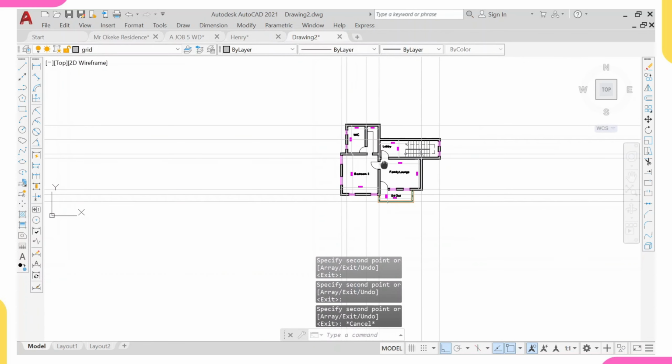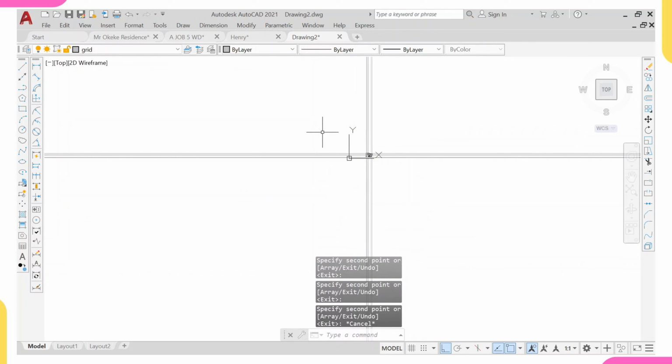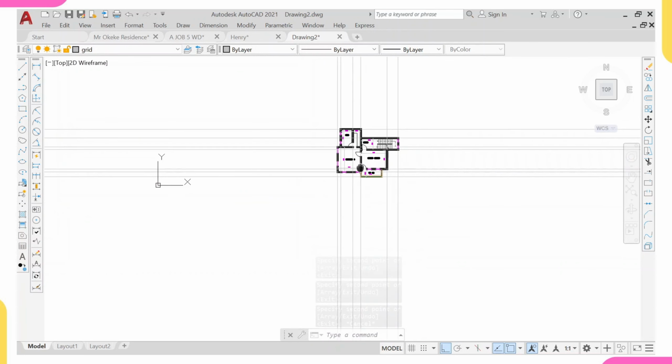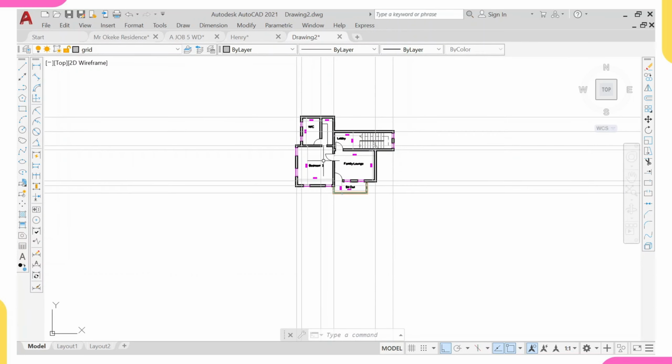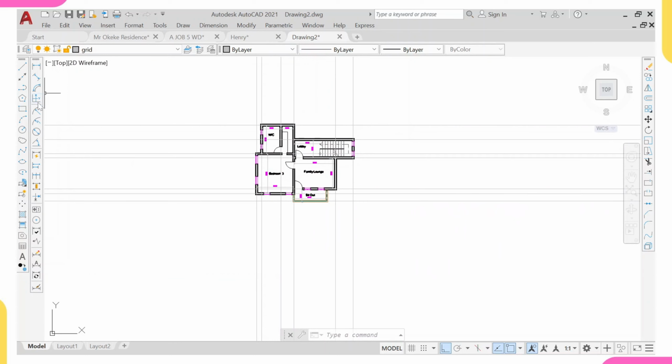So with that, I'll escape. Then you see this construction line is running through this whole AutoCAD interface. So to trim off the excessive ones, I'll come and create a rectangle around this architectural plan.